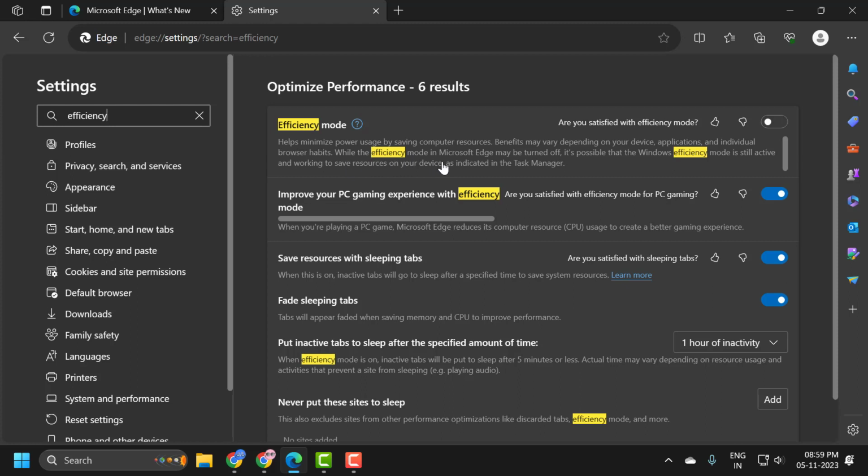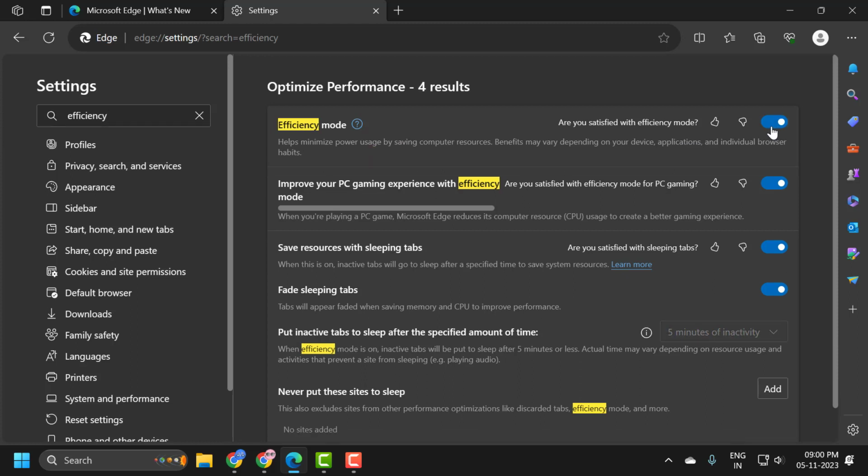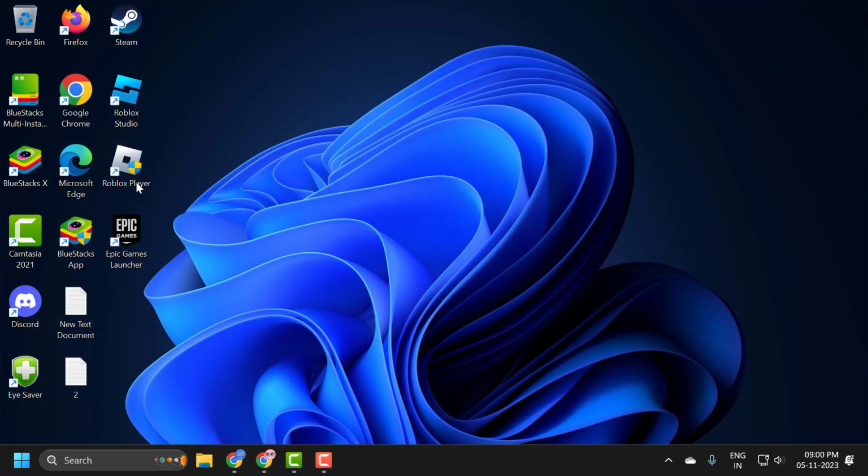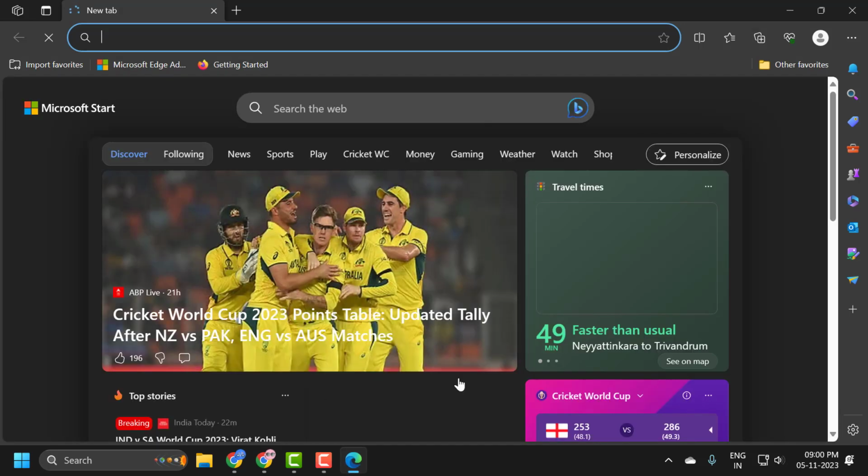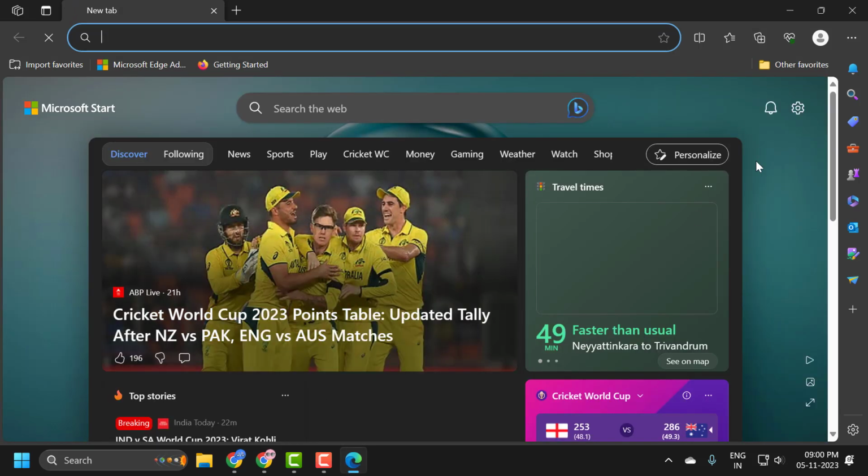While the efficiency mode in Microsoft Edge may be turned off, it's possible that the Windows efficiency mode is still active and working to save resources on your device. As indicated in the task manager, you just need to turn it on or off by your preferences. After turning it on, you just need to close it off here and now reopen Edge. The changes take effect. And that's all you have to do, guys.